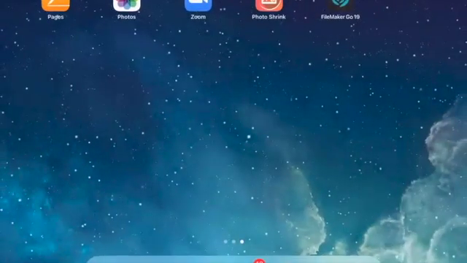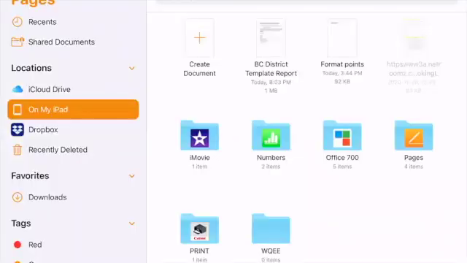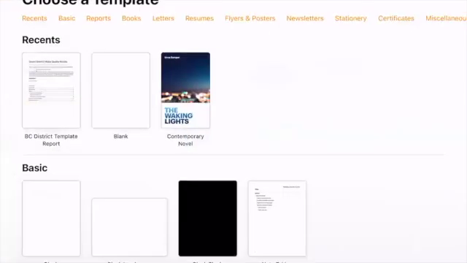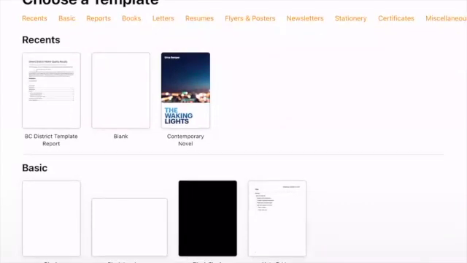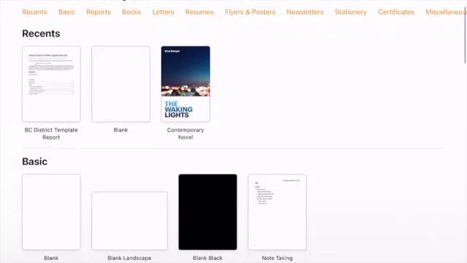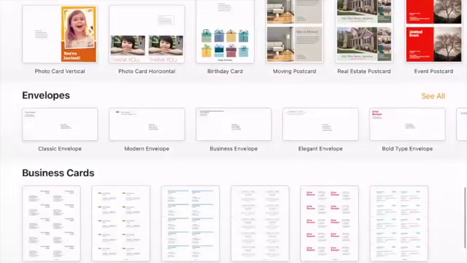When you open up Pages on your iPad, it gives you this option to create a document with this plus icon. So if we do that, it brings you to all these templates that you can choose from to start your report document, whatever it is. Now you can see under this recent, the one we just saved as a template, the BC District Template Report. But if you've saved it maybe a year ago, to find it, just scroll down to the bottom and you'll see a section that says My Templates, and it should be there.